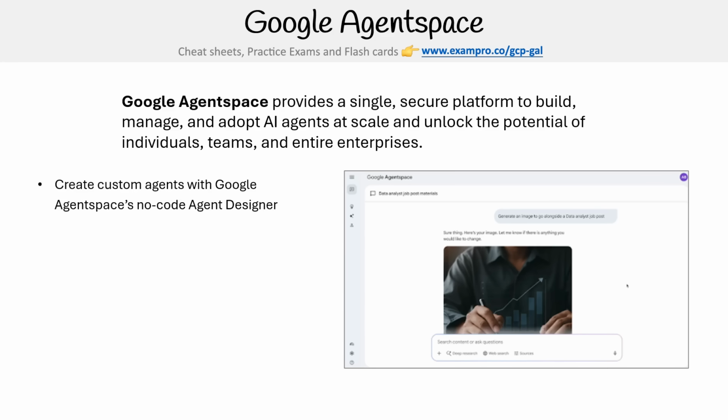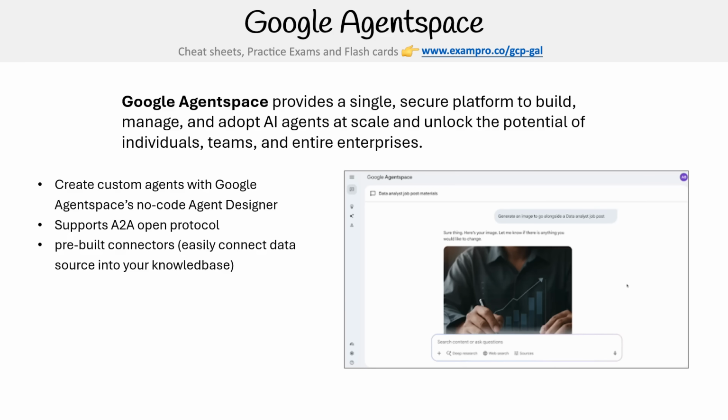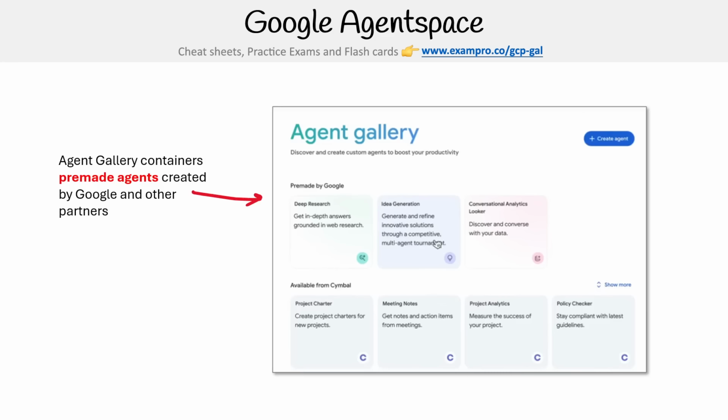Let's talk about its feature set. You can create custom agents with the Google Agentspace no-code agent designer. It supports the A2A protocol, the agent-to-agent protocol that Google has created. And it has pre-built connectors, so you can easily connect data sources into your knowledge base. And yes, I see the E is missing. I'm notorious for those spelling mistakes. And it has user access controls, agent provisioning, and multi-agent coordination.